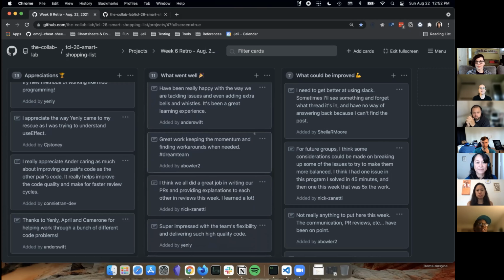Andrew: Yeah, I think it's been really cool that we've been able to go a little bit above and beyond and squeeze in some extra things. It's given more opportunities to learn new things.